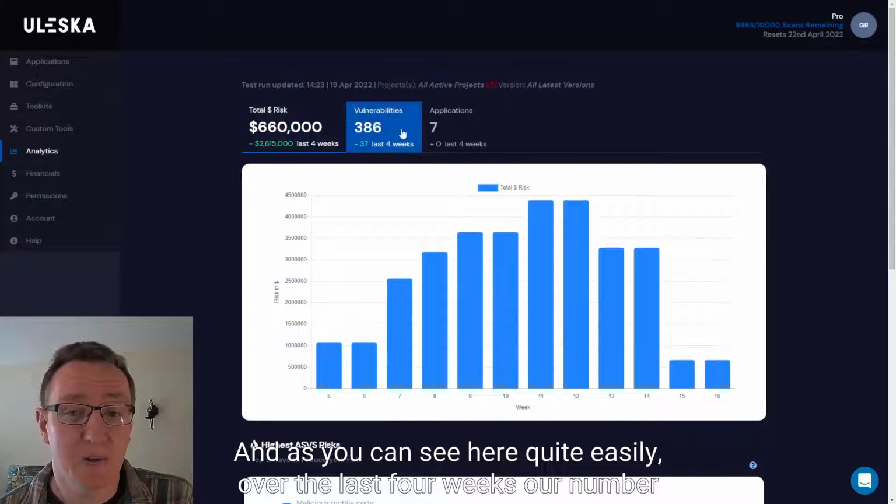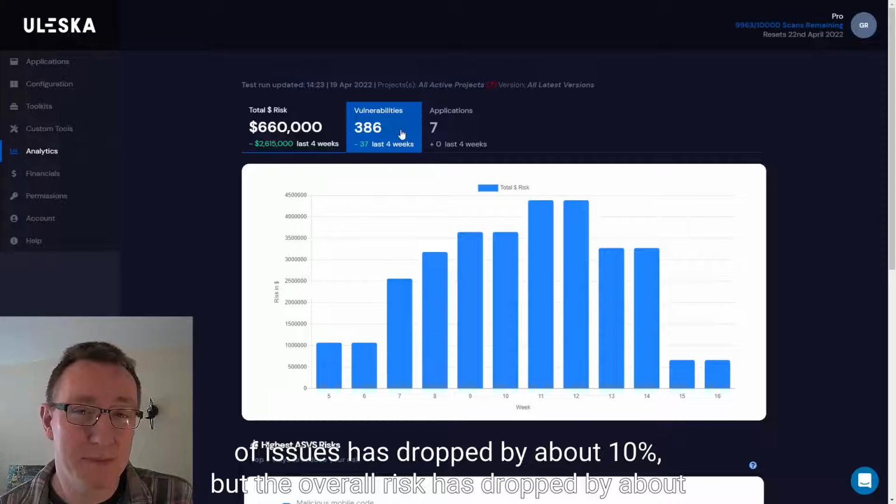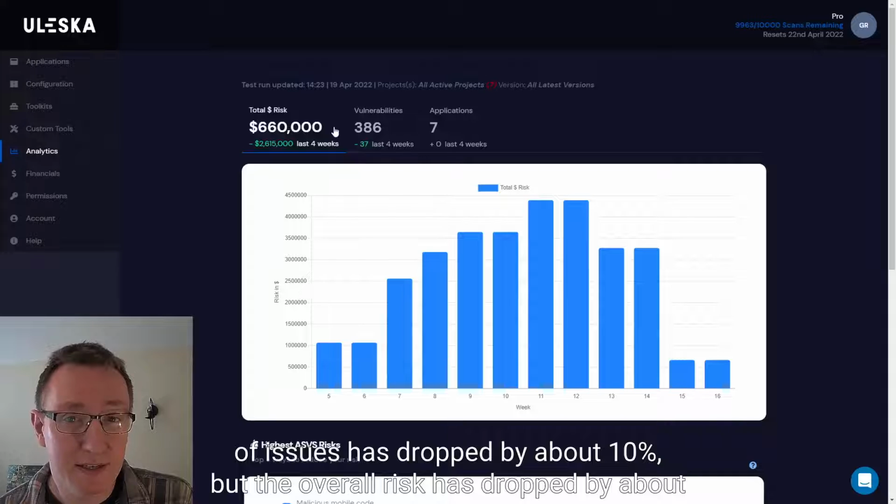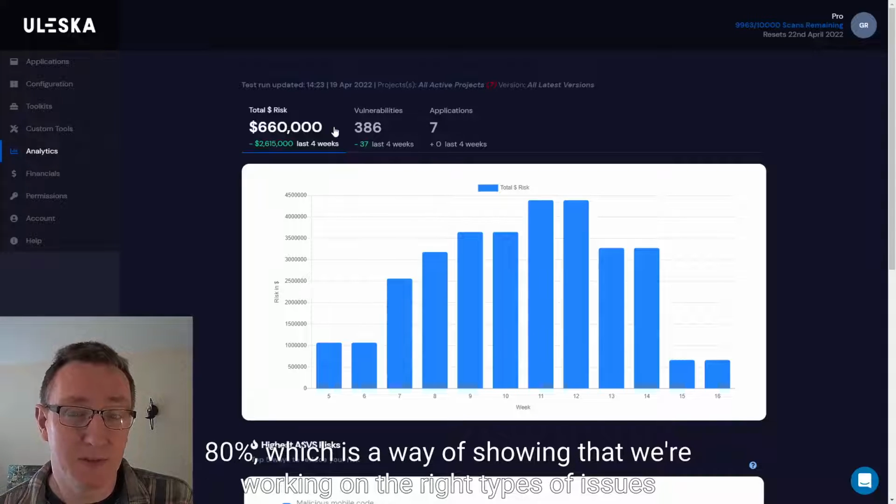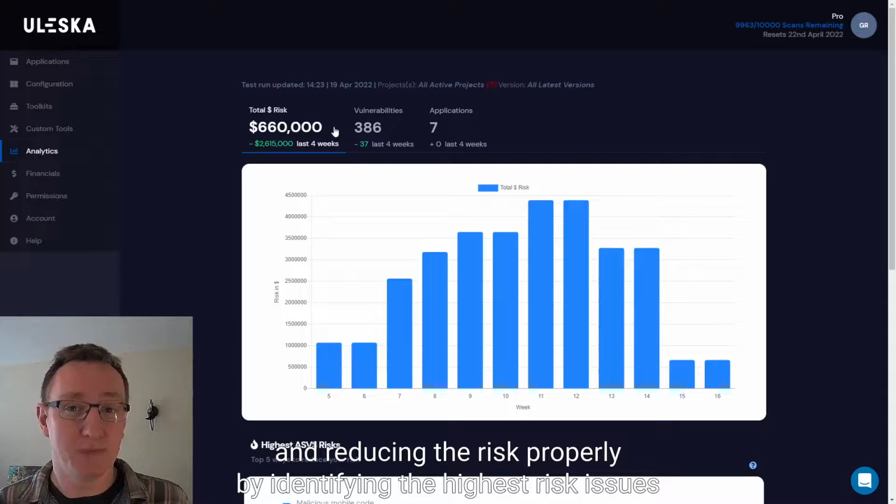And as you can see here quite easily, over the last 4 weeks, our number of issues has dropped by about 10%, but the overall risk has dropped by about 80%, which is a way of showing that we're working on the right types of issues and reducing the risk properly by identifying the highest risk issues to work on first.